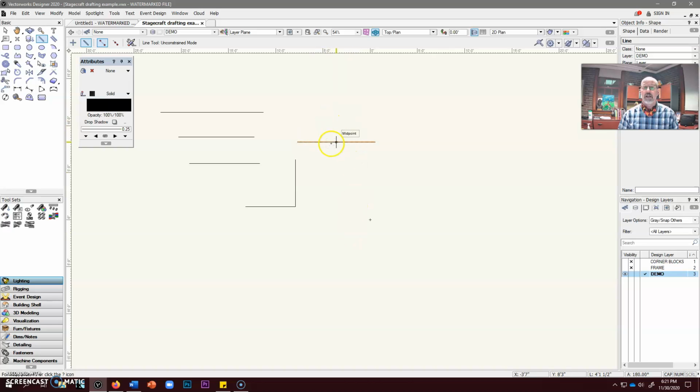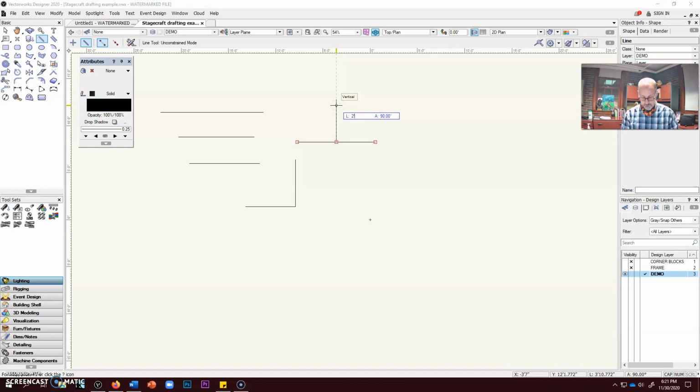Notice too, when I hover over various parts of that line, my cursor wants to snap to them, so it's very easy to draw another line from the midpoint. Let's say that I wanted that to be 2 feet 6 inches. Okay.